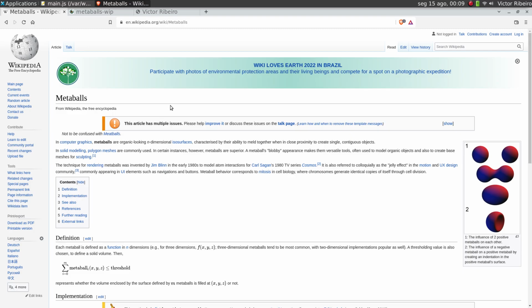So the other day I was watching a video about metaballs, and in computer graphics, metaballs are organic looking n-dimensional surfaces characterized by their ability to melt together when in close proximity to create single continuous objects. So yeah, we have balls or spheres, and when they get close to each other, they melt, like the article just told us.